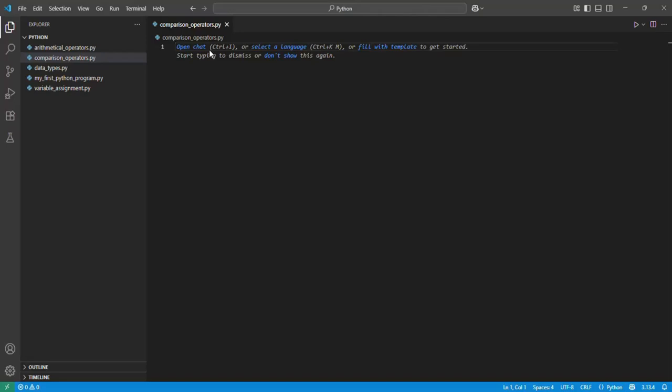The first one is equal, and equal here means the same. We use equal equal. This is how it is written, equal equal. So when you are coding, you have to use equal equal when you are comparing things.